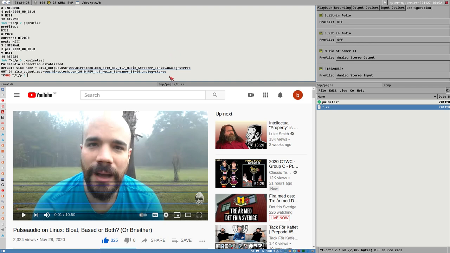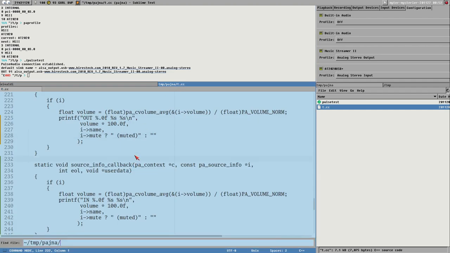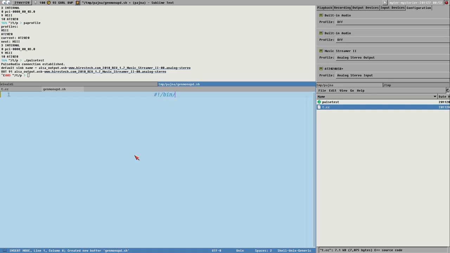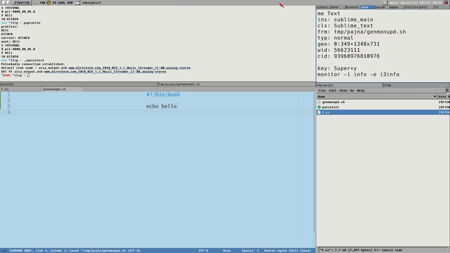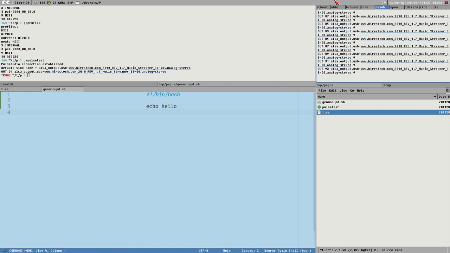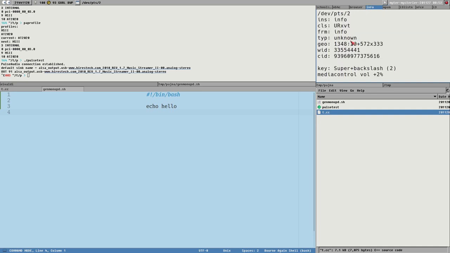So let's create a bash script here. We just call it Yanmon Updater, upd.sh. #!/bin/bash, echo hello. Then I think I need to cancel my own, because this is a bash script that is running in a terminal that is the script that updates these icons. So if I would close this now and change the volume here, the volume will change in Pulse Audio, but it just doesn't update these bar things here.